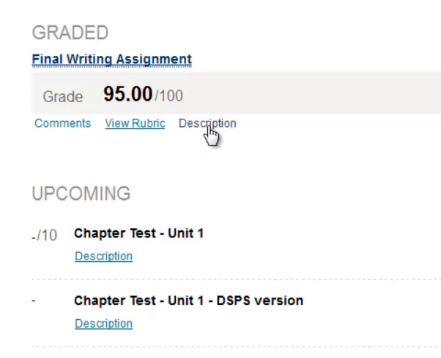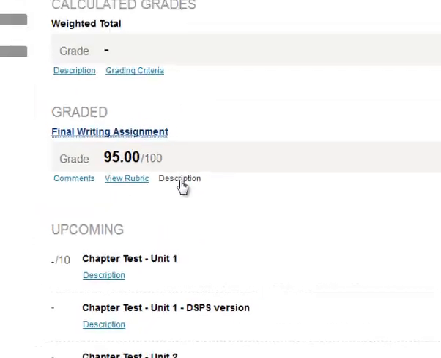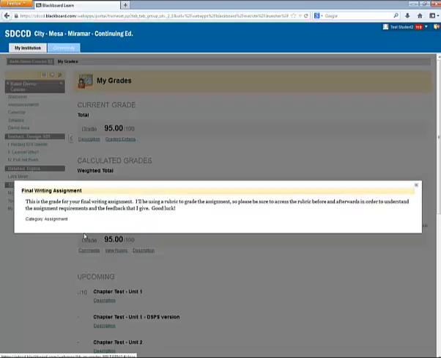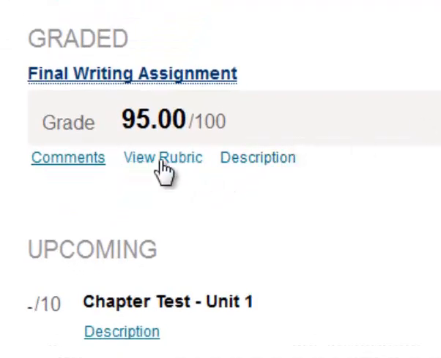The Description link displays the description that your instructor has written for this column in their gradebook. If they haven't written a description, then this link will only display a category to which the column belongs. So let's take a closer look at that View Rubric link.